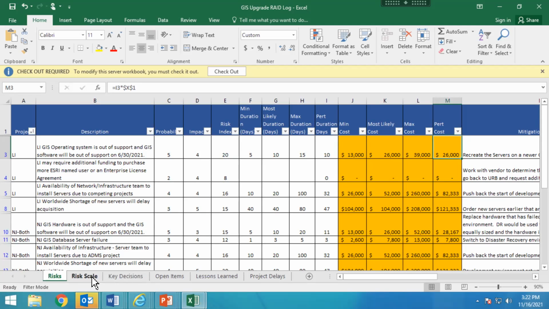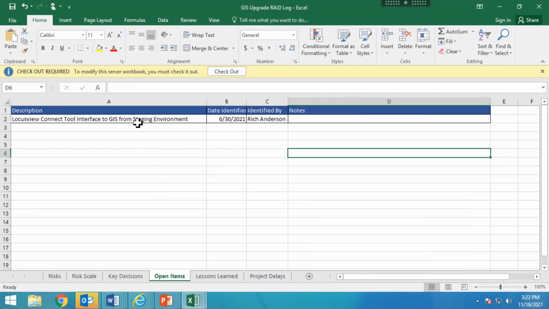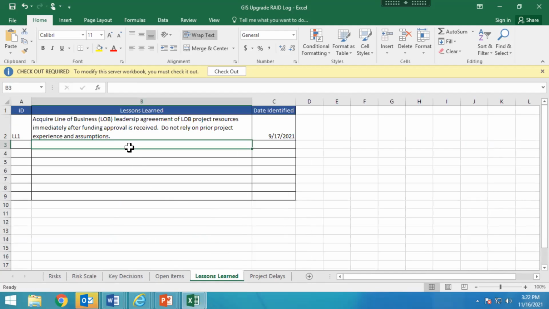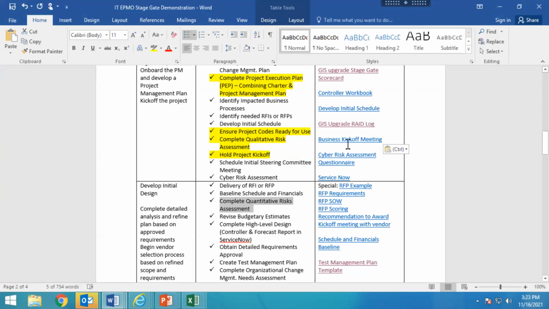While I'm here also, I just want to show you a few other things that I have here. Any key decisions that the project team members make, I capture them here. I have some open items, things that we still need to address. My lessons learned, I didn't capture them in their formal format yet. I just put a lessons learned out there. And the project delays, I'm capturing in case we need to do a project change request at some point. Some of these delays have been tracked. Okay, that's my RAID log.